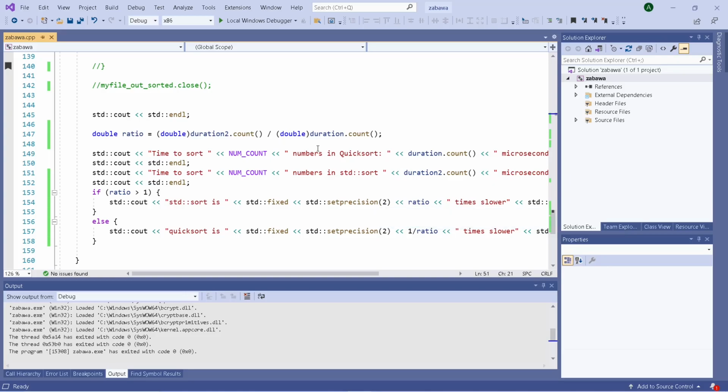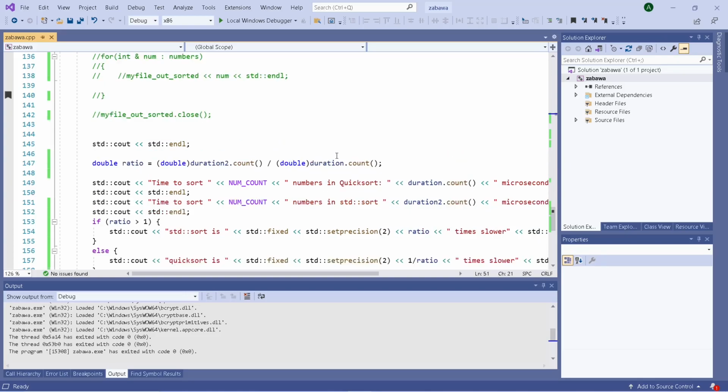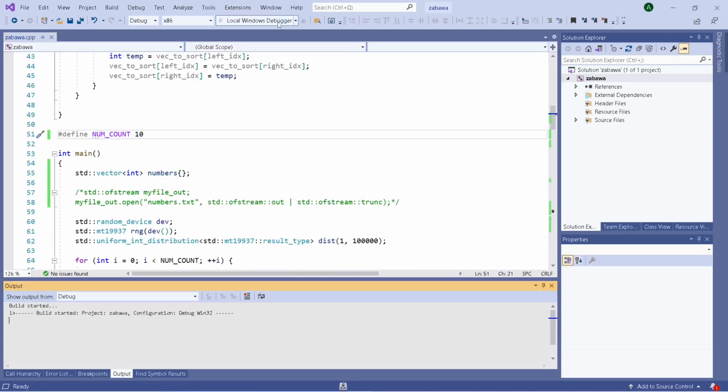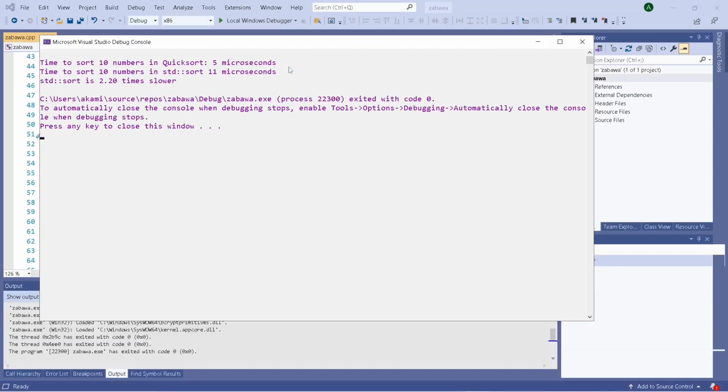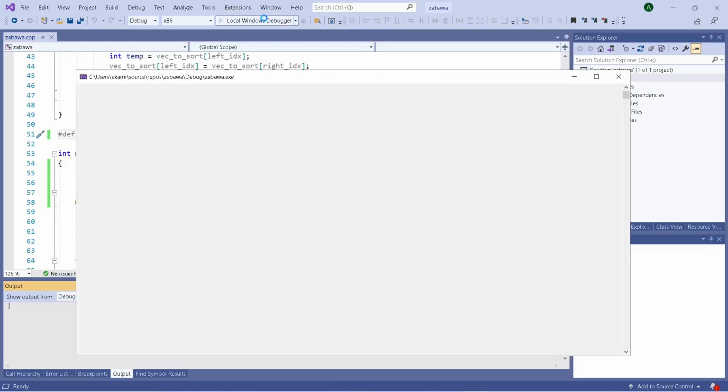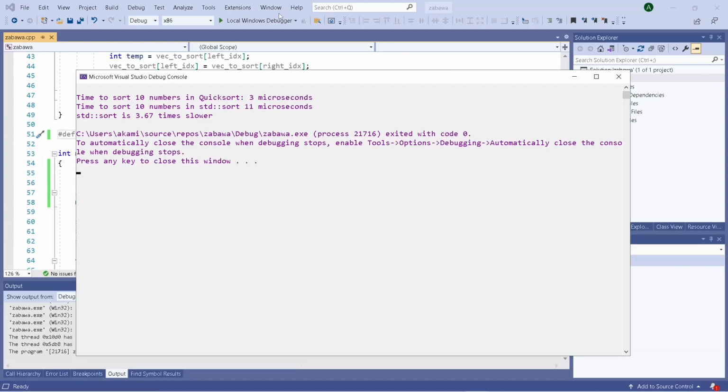Let's run our application for an input array size equal to 10. At the output, we see that quicksort is more than 2 times faster than stdsort. Let's run it a few more times. We again see that stdsort is slower.